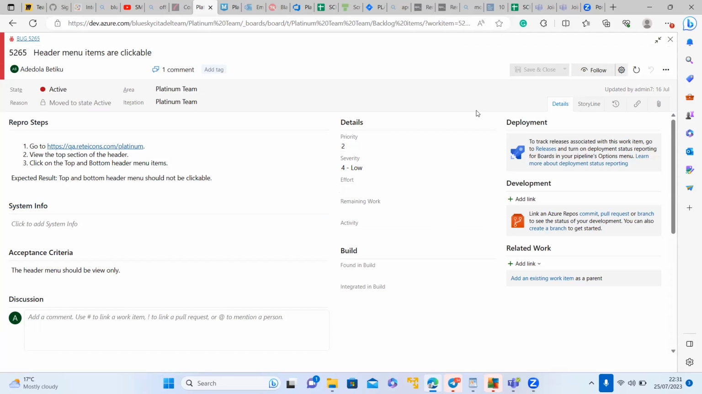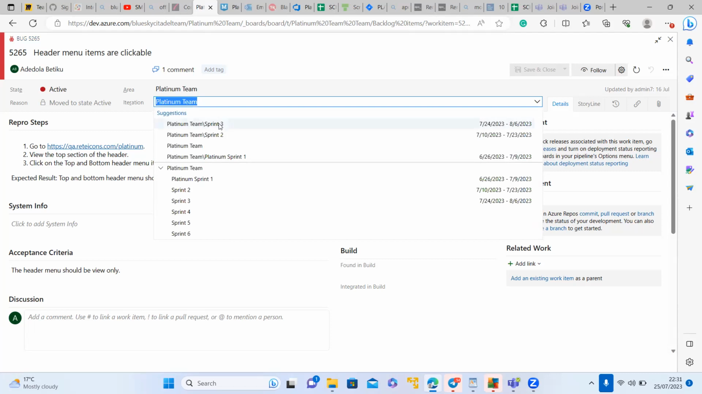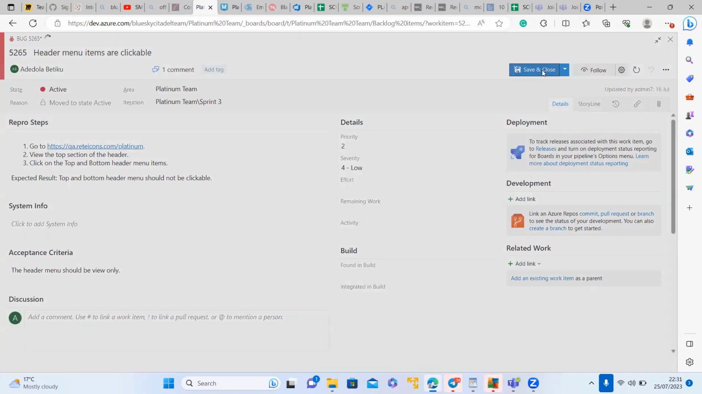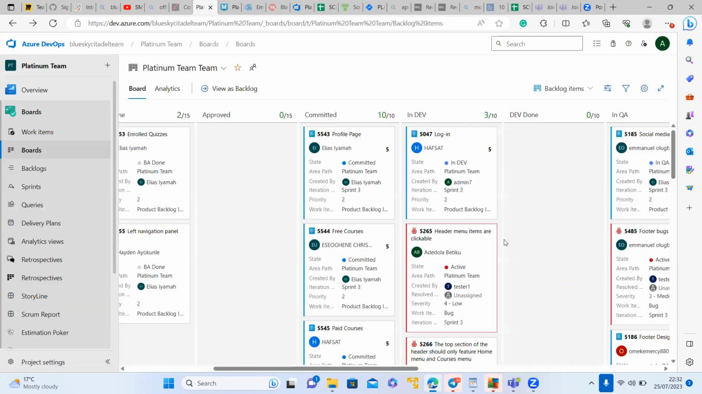Come to your left a bit. I can't see your cursor anymore. Okay, so where you are, click on it. Click down there and take it to sprint 3. Save and close. So it will now be on your sprint board. That means that wasn't showing on your sprint board before, even though the developer is working on it. The same goes for the second one.